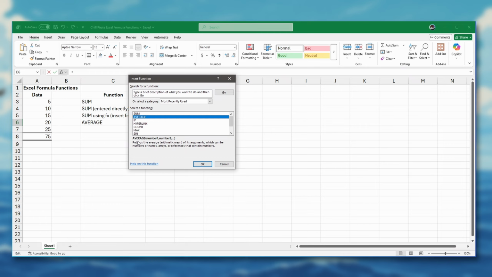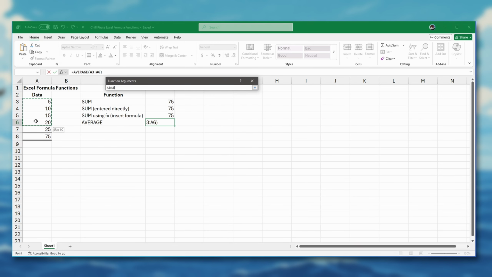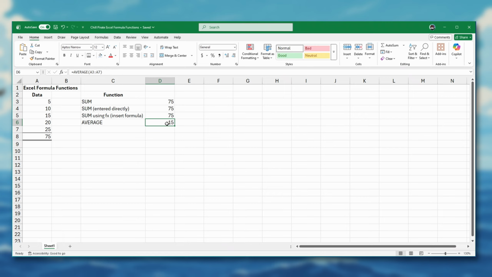And it tells you average returns the average of its arguments, which is the range of cells that we are going to select in a moment. And that's what I want. So I click OK. And then I'm going to select the same range of cells again. So A3 to A7. And when I click OK, it gives me the average of 5, 10, 15, 20, and 25, which is 15. You don't have to memorize any of this.